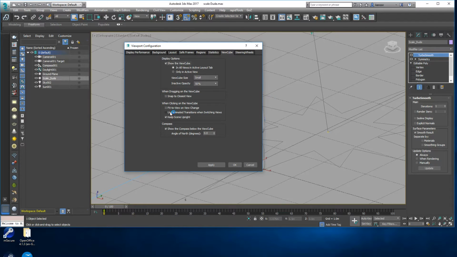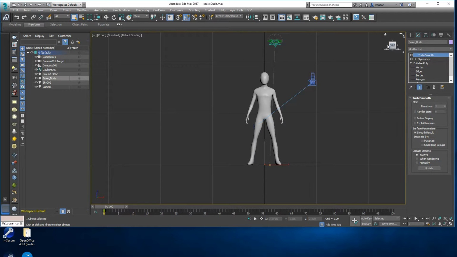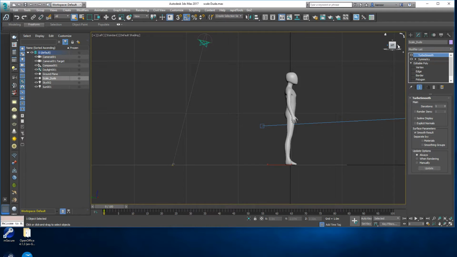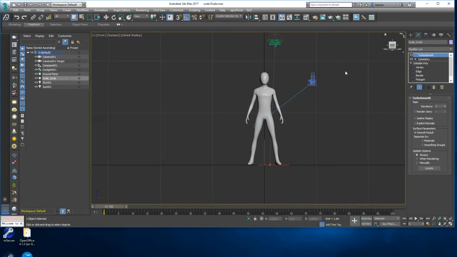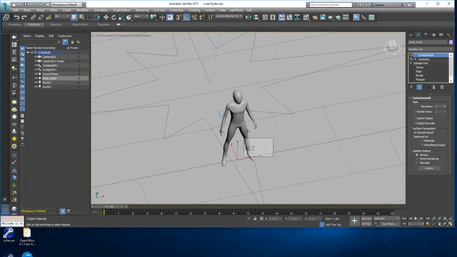Now the important thing to note is this little checkbox here, that's on by default in Max. So if I OK that, you'll see what it does. So now if I click on any of these buttons, we get this nice little animated transition, which is very pretty. And I'm sure they thought it was a good idea at the time.